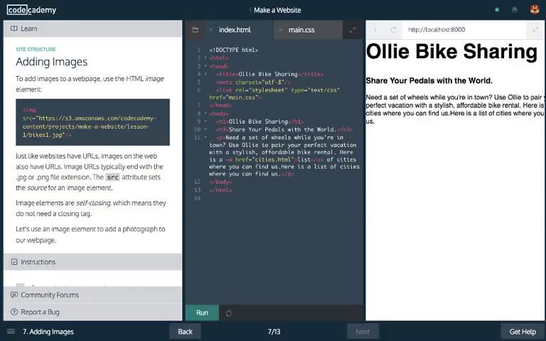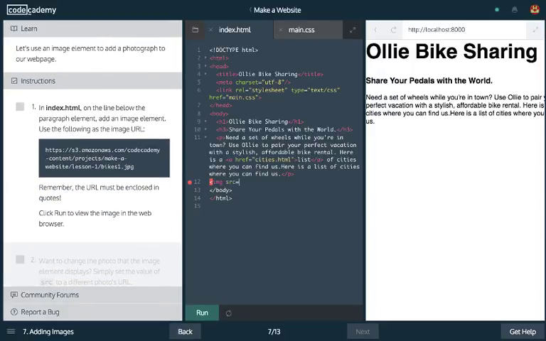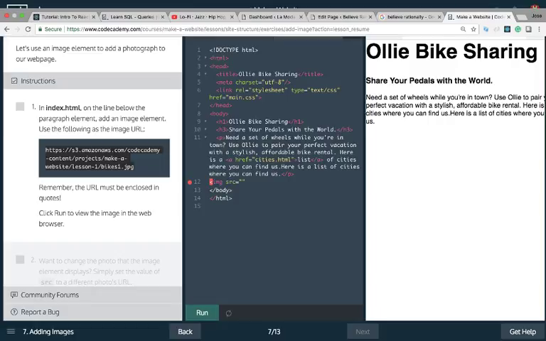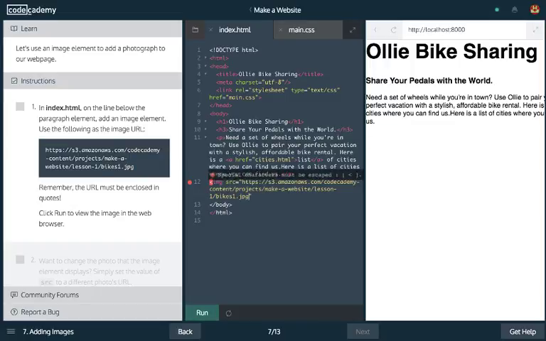Let's use an image element to add a photograph to our web page. Our instructions say in index.html, which is here, we've got main.css also, but we are looking in here. On the line below the paragraph element, so here's the line below, add an image element. Use the following as the image URL. So here we do image, and an image takes the attribute src, and we give it the value of this URL. Just so you can see what that URL does, it takes us to this picture here. All we're doing is linking to that picture by adding it to our image tag.